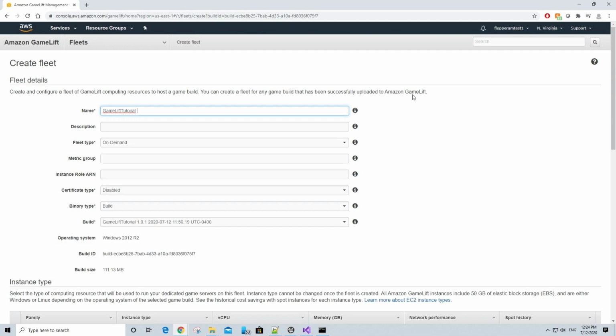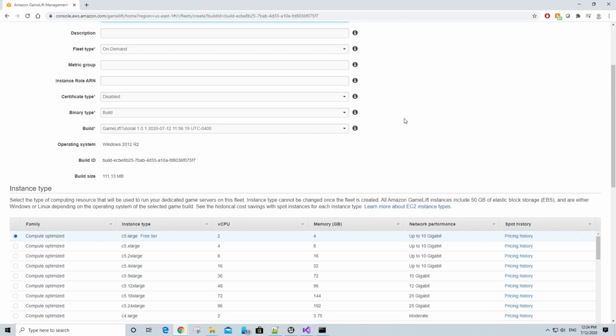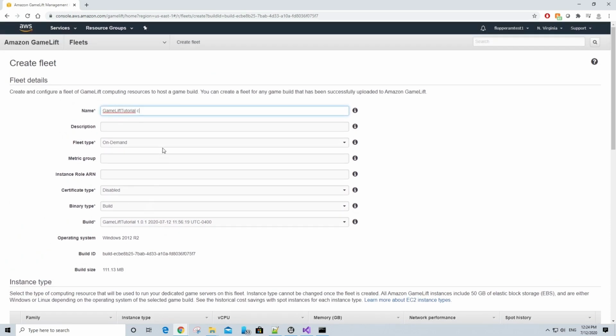the name of the build that it's built off of, and then a space, and the instance type that this fleet is using. So I'm getting a little technical here, but if we scroll down, we're currently using the free tier eligible instance type, which at the time of recording this video is c5.large. So let's just type out c5.large and then a space. I want to type out the operating system of this fleet. So in our case, it's going to be Windows.